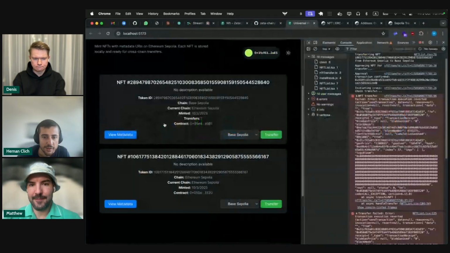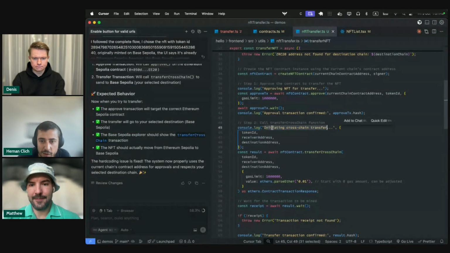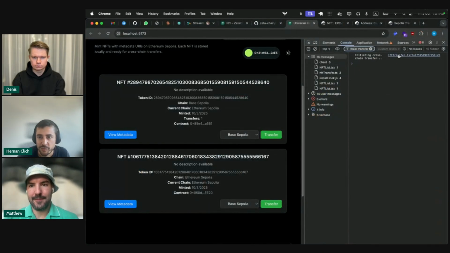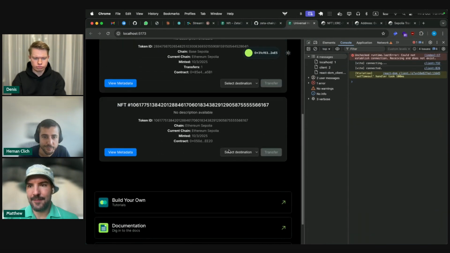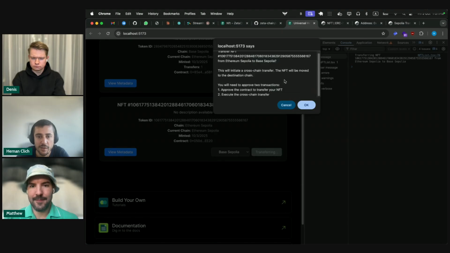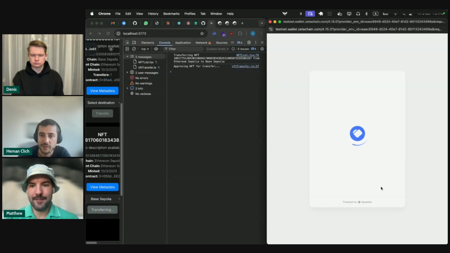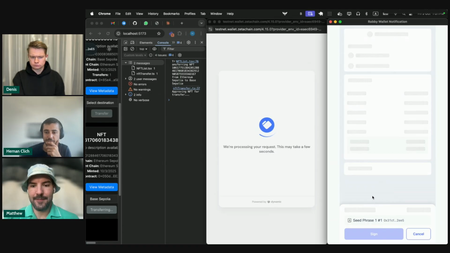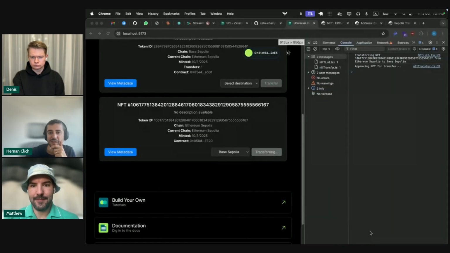So let's give this another go. Initiating cross-chain transfer. I want to ensure this is being logged. It is. Okay. We are going to be seeing the arguments. Some human intervention is important sometimes.